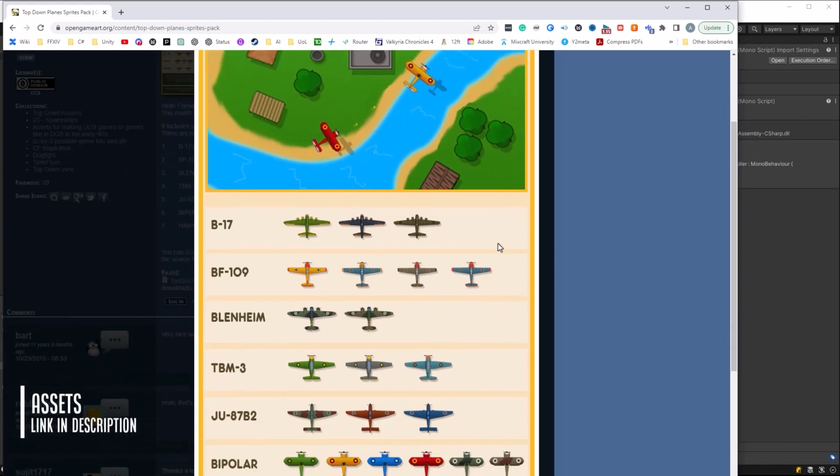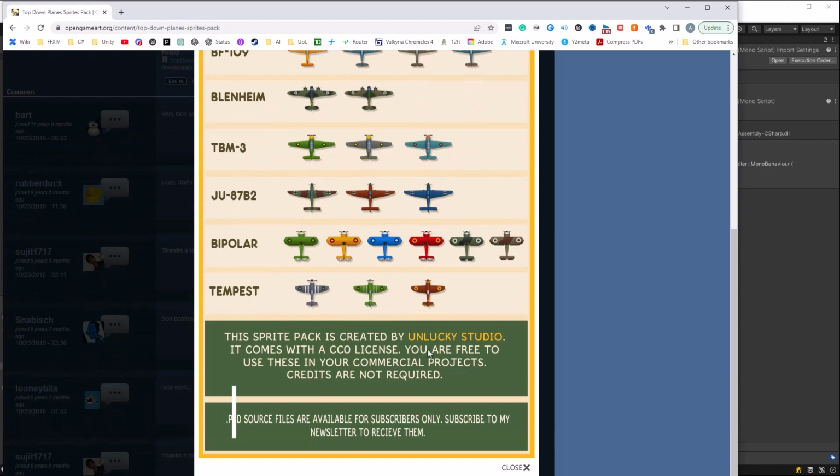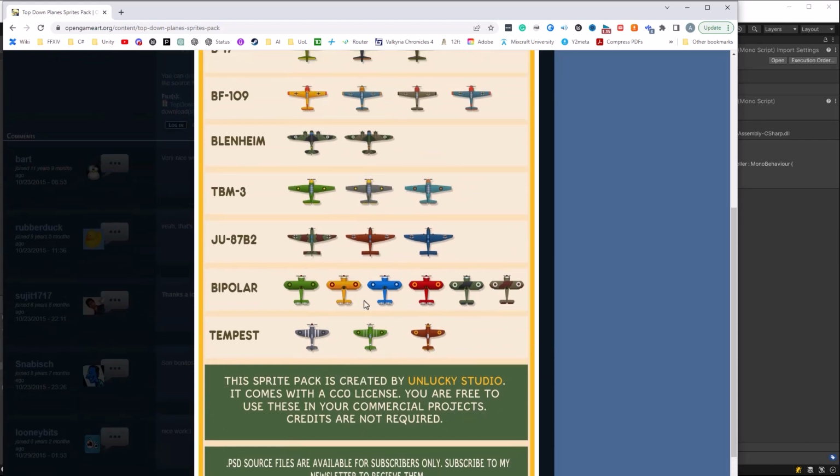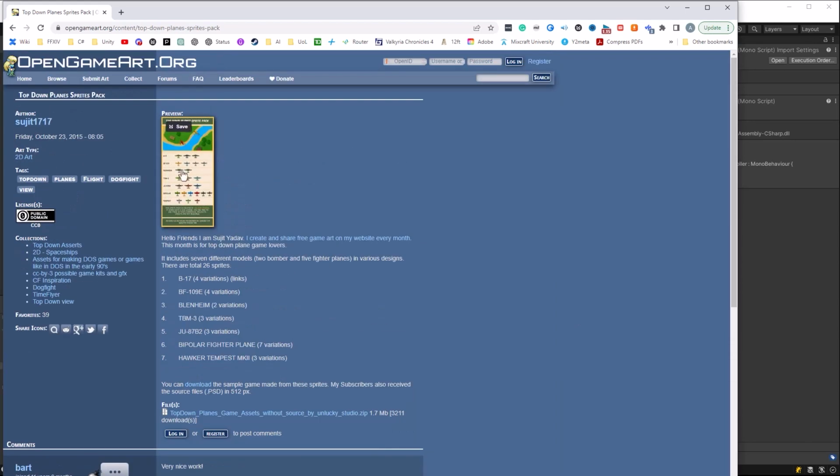Over on opengameart.org, I found this really great set of planes to use for this project, and they're free. There'll be a link in the video description to where to get these. As you can see, there are all kinds of types of planes here, and they're all going to be perfect. All you have to do is click the download or the zip link here and extract them, and then we're going to import them into the project.